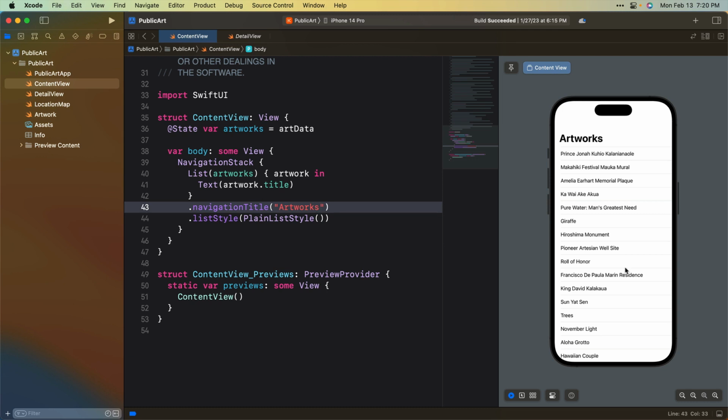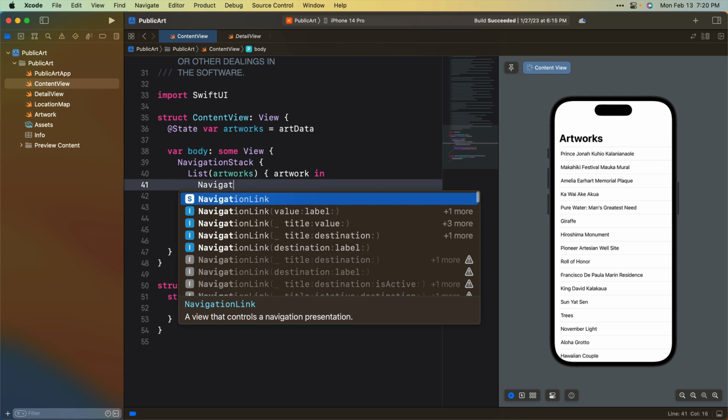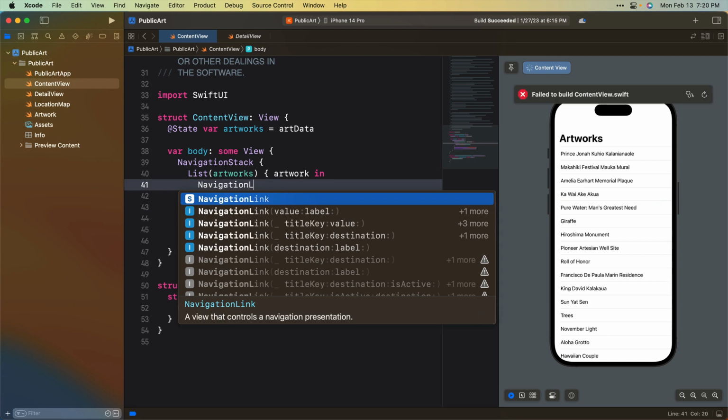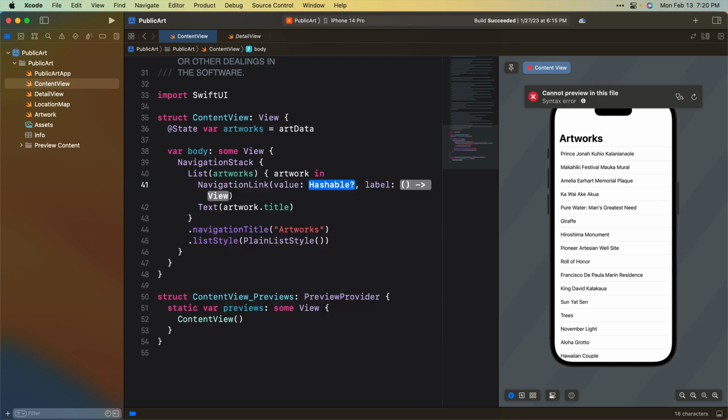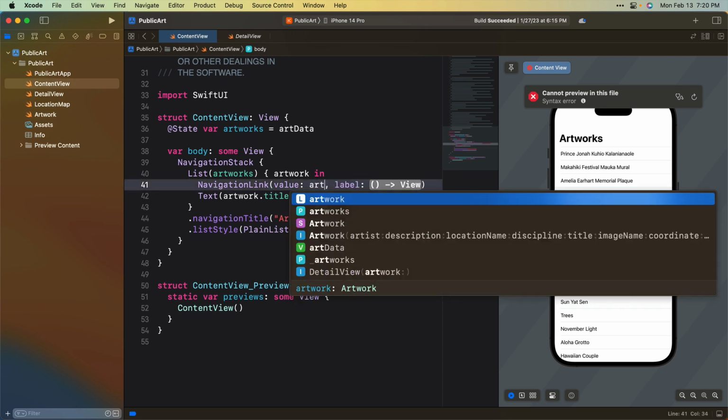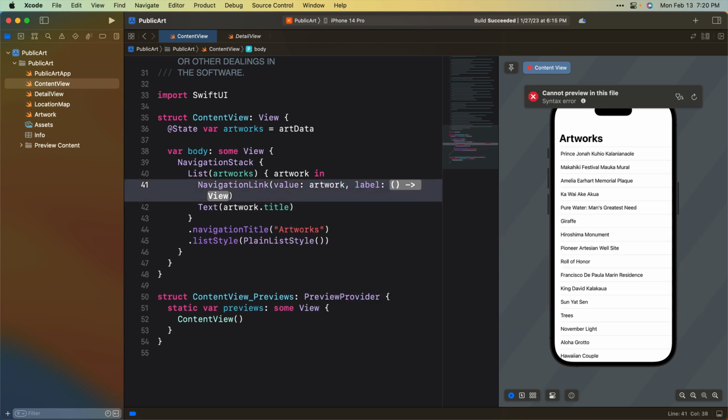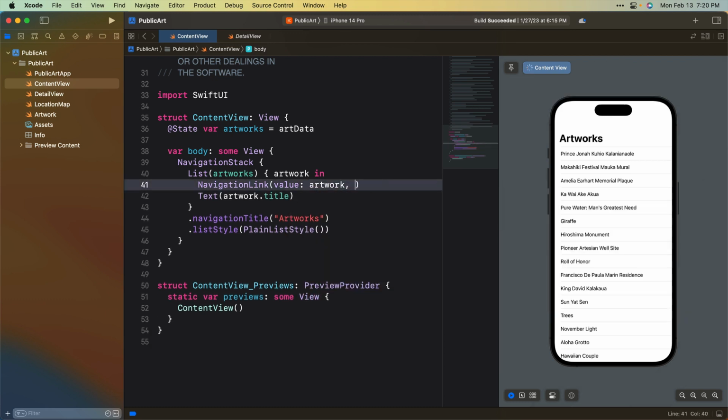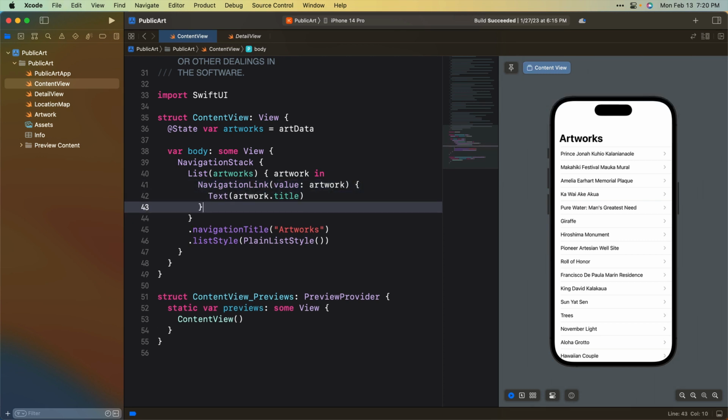This is the key to adding views to the navigation stack. Start typing navigation link and let autocomplete show you the possible initializers. Pick the one that takes a value and a label. You can use the text that's already there for a label, and for the value, use the closure's artwork object. Now you need to specify a destination.